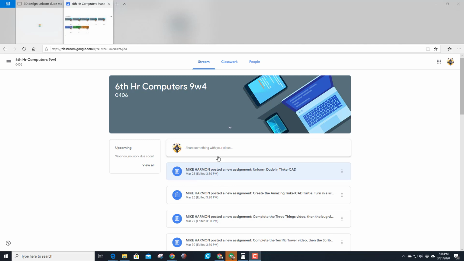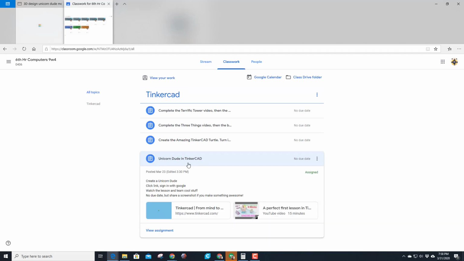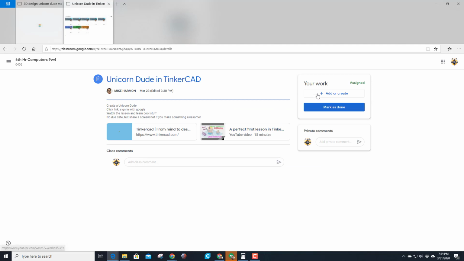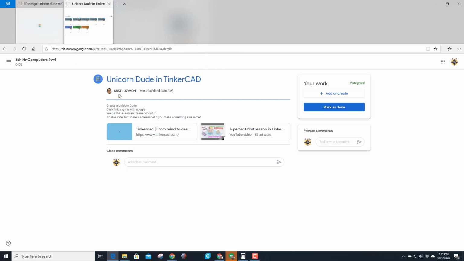So, the first thing I want to make sure you understand is that classwork is where you'll find the lessons. If you ever have a blue dot, that means you have not turned it in, and you need to make sure you click View Assignment, and you need to add the file, which will be a screenshot. We're not there yet though, because you have to have finished the project.